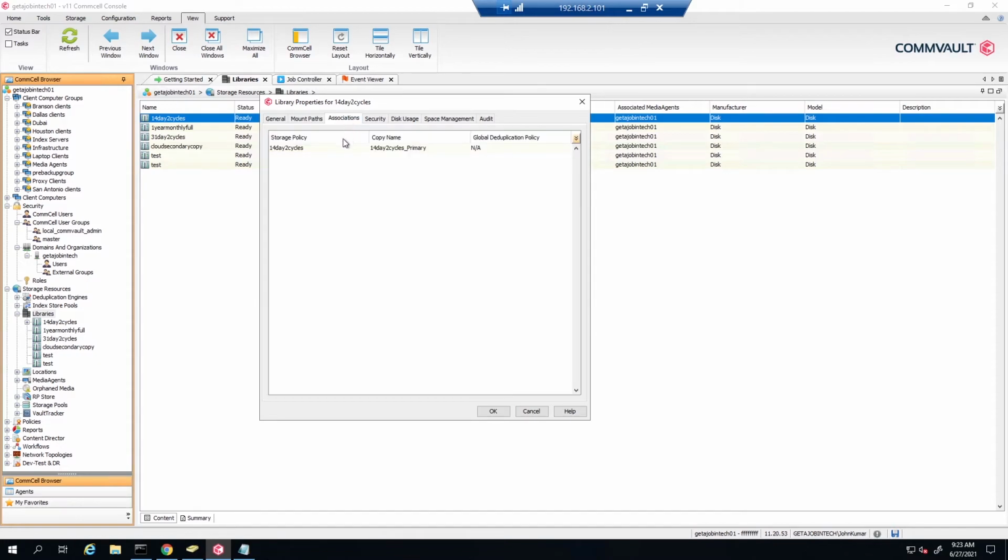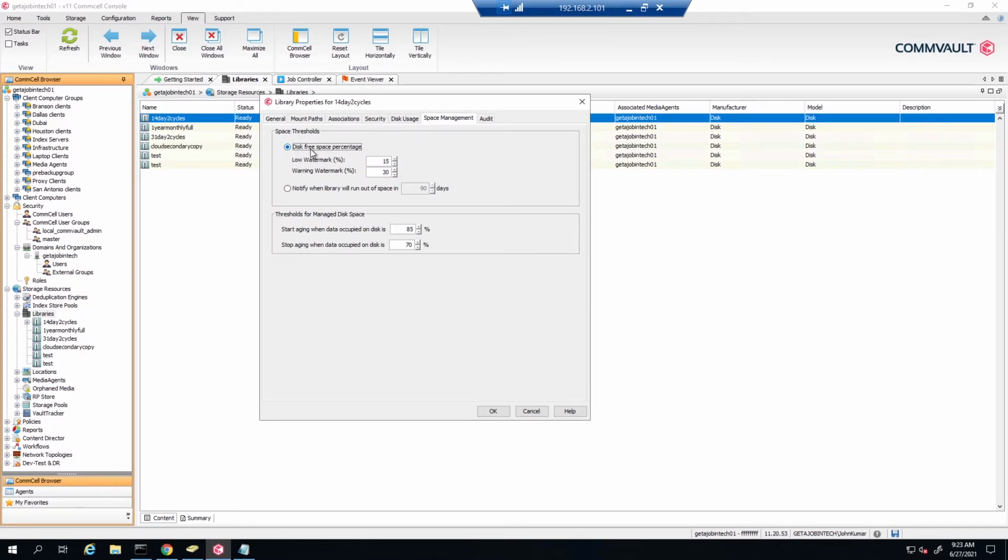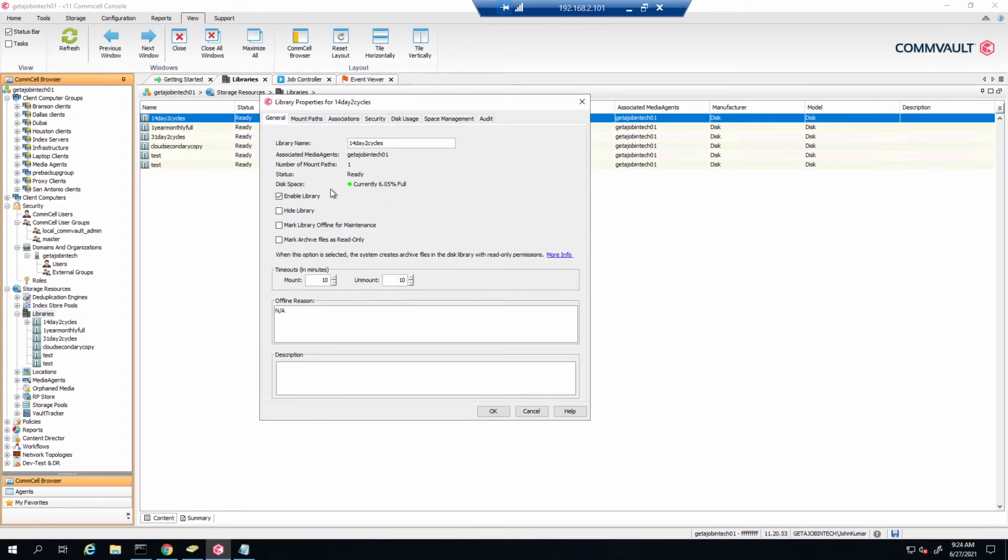Paths, associations, security tab, who created it basically. Space management, it's how much space we have, low watermark percent, warning 30%. On the general tab, we see that it's enabled and it currently has a lot of space.